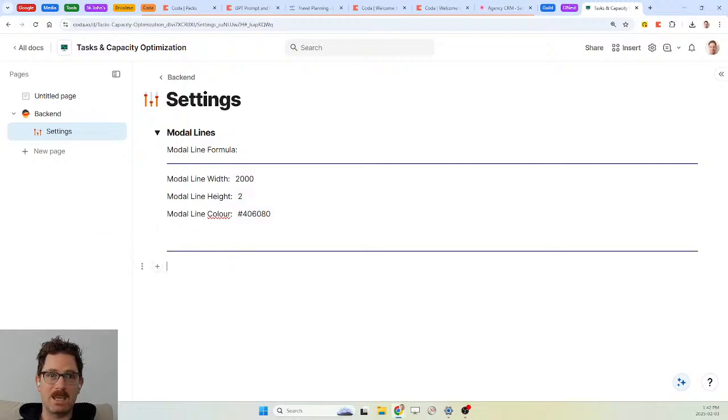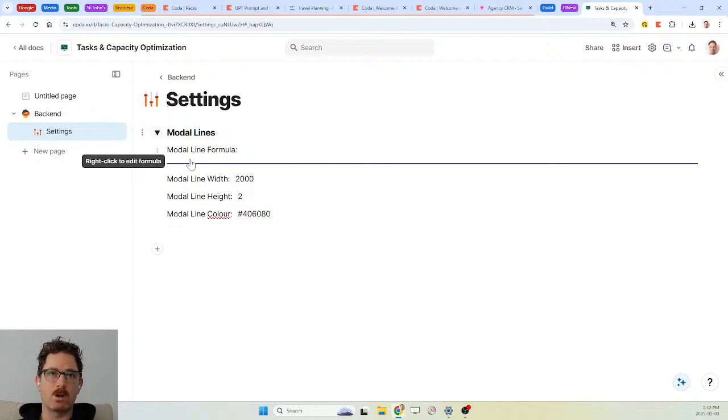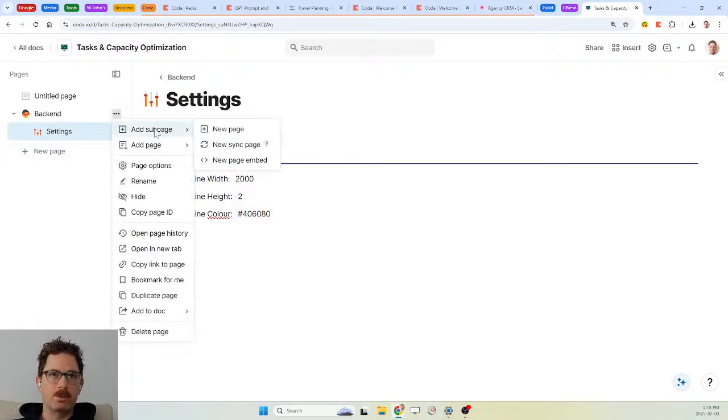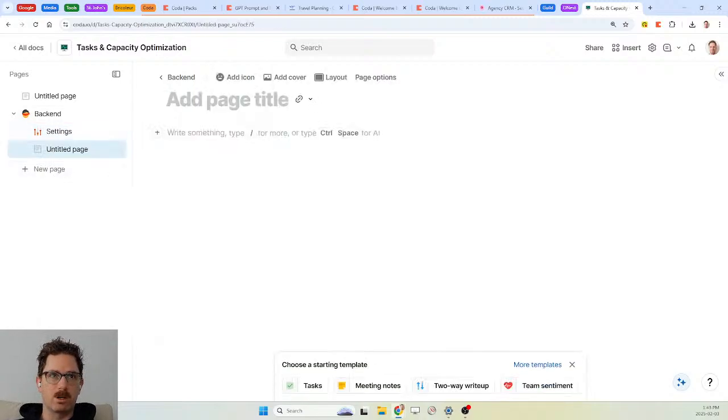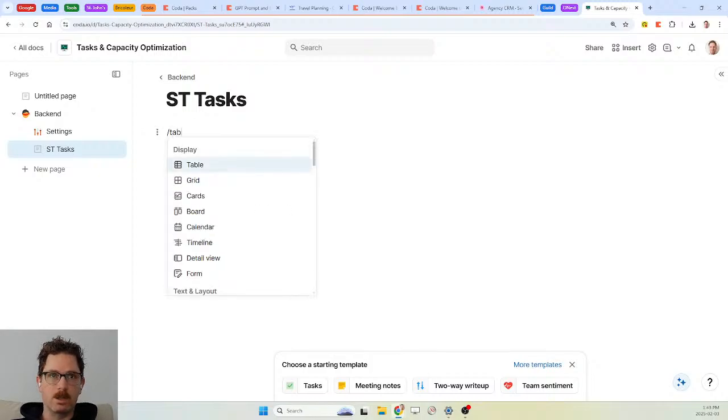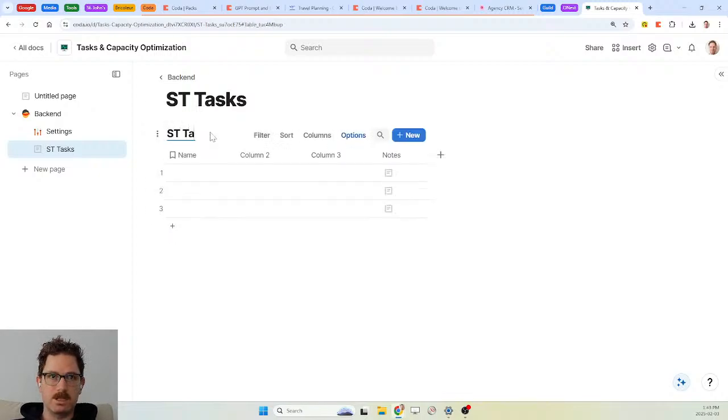You can use that in the canvas. You can use it anywhere you want, and you can imagine you could do this a whole bunch of different ways. But for now, we'll park it, and we're going to make an ST for source table tasks, and make a new table, ST tasks.